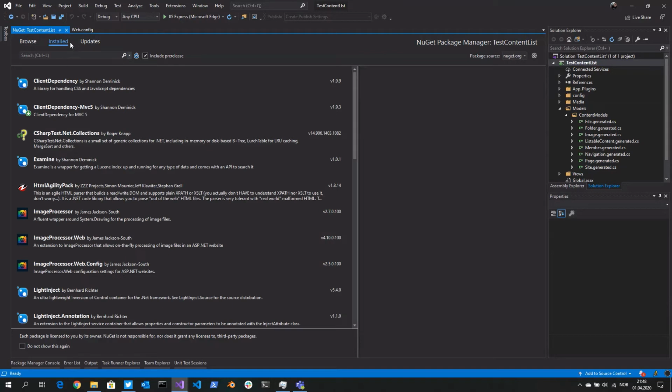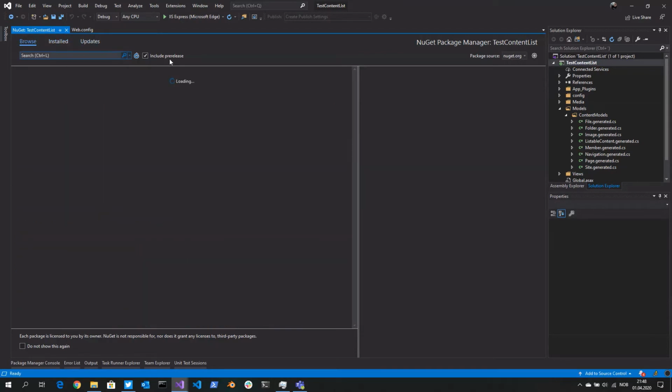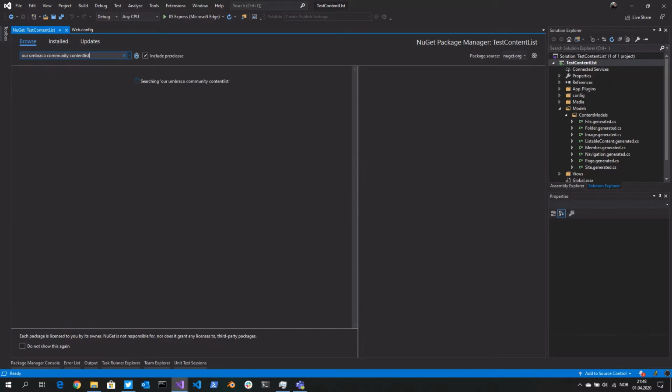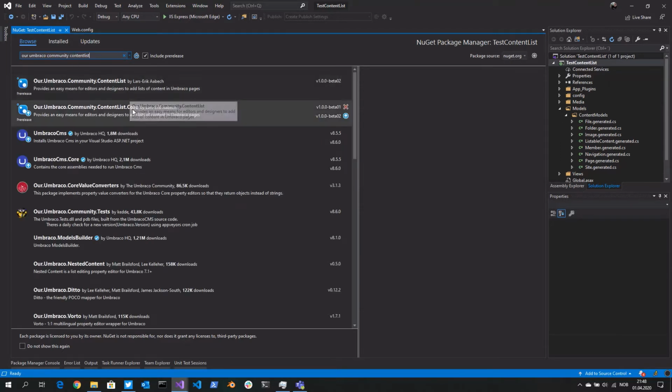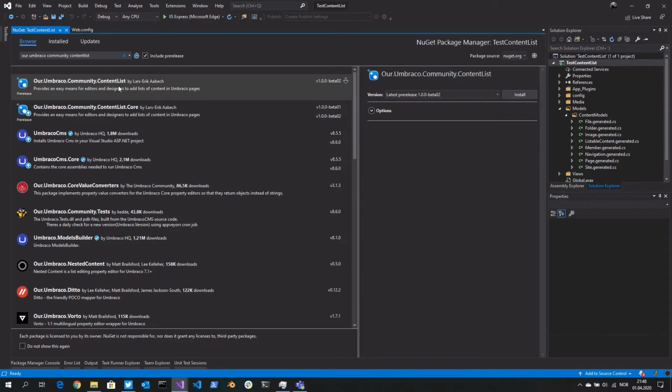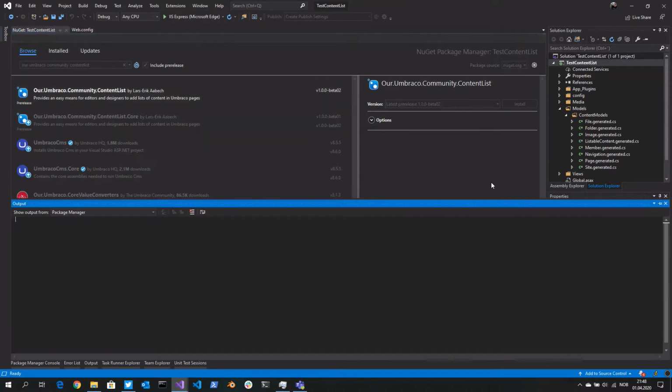For now, it is a beta package, so you have to tick this include pre-release thing. But it's called Our.Umbraco.Community.ContentList. There are 2 packages. The one you want to install in your website is the one without any suffix. The core one is used if you want to add your own data sources or extend the functionality in any way. So let's install that and see what happens.